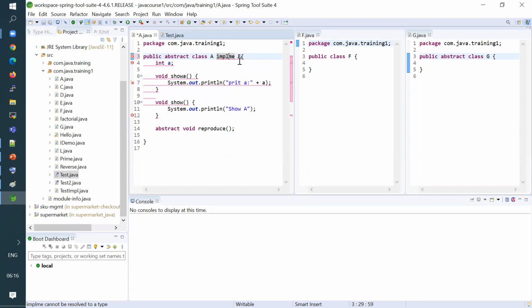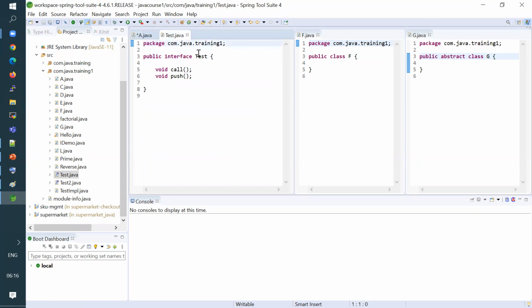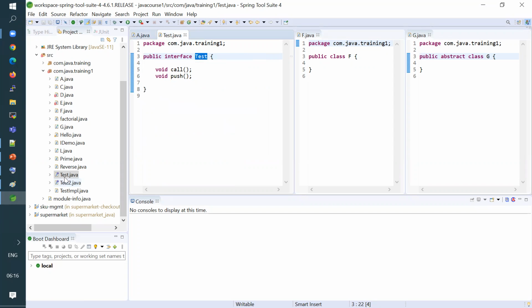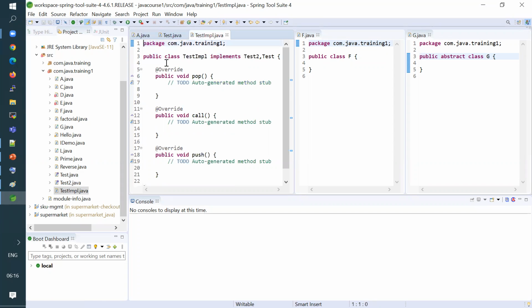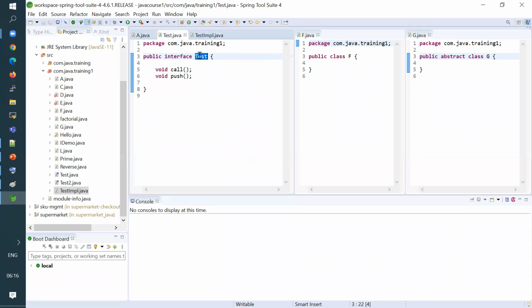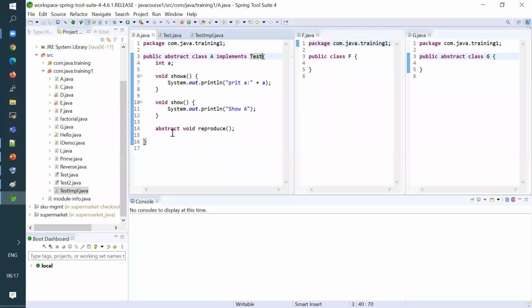Implement. Okay, test. Yes, it can implement test, but it is not forcing in the case of a class, right? It will force you to put this unimplemented override like this, but in abstract classes, it is not forcing this interface to put the call and push methods. Is it forcing? Because an abstract class can also contain unimplemented methods.